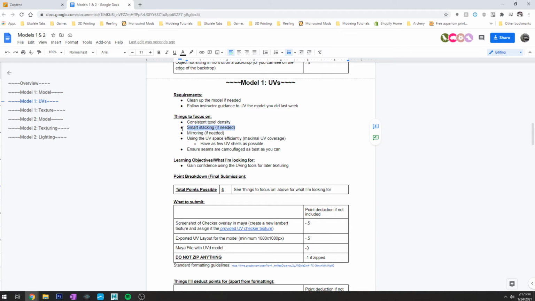So smart stacking is basically what I would qualify as, if you have an area of repeatable texture that is not going to have any customization to it, no separate smudges, no separate anything else, it's just uniform, say cloth texture or something like that, you can overlap your UVs for that area. If you are going to do that, please do let me know in the comments of the submission, otherwise I might be like, why are your UVs overlapping? I'm taking off points for that.